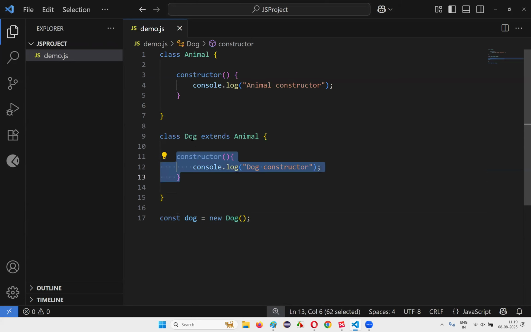The constructor of the child class will be called. When the constructor of the child class is called, a lot of people think that the dog constructor will get executed, and that the dog constructor will be printed without any error and all.